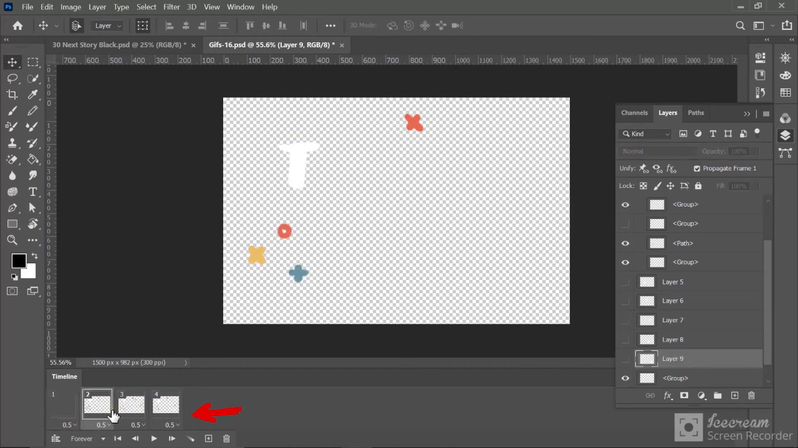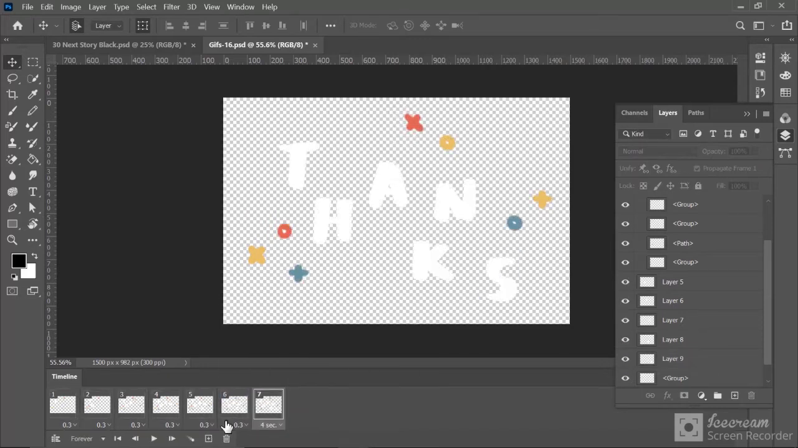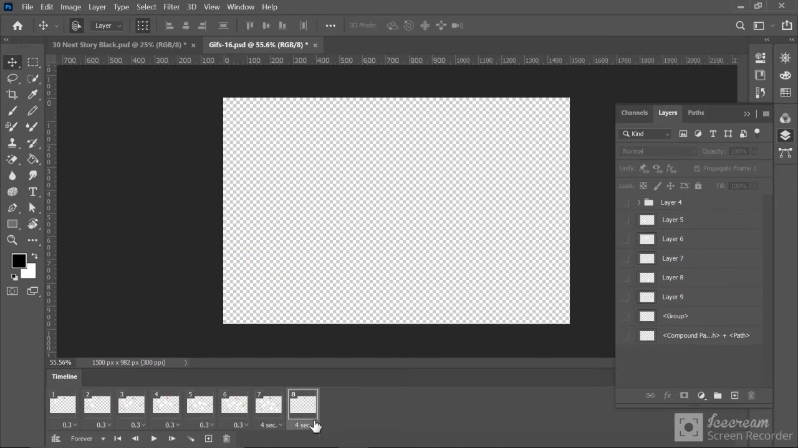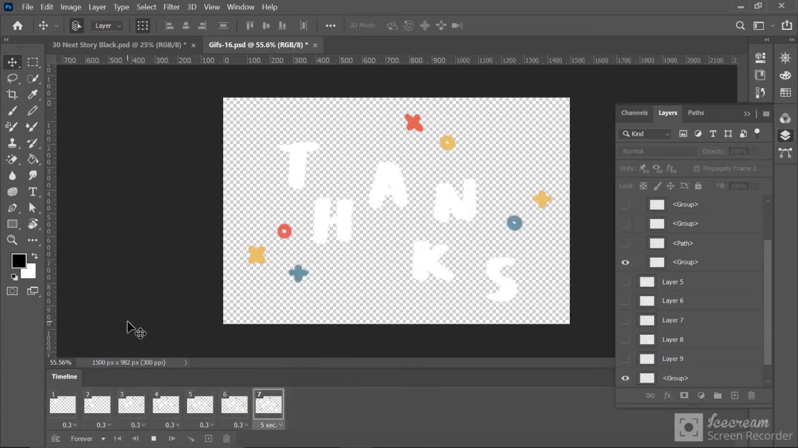On the bottom of the frames, you can actually see the time length of each frame. For this, I made it 0.3 seconds, while my last frame lasts for 4 seconds, just so that the GIF would stay for a bit longer before replaying from the start. So you can actually choose how long or how short you want the frames to be.